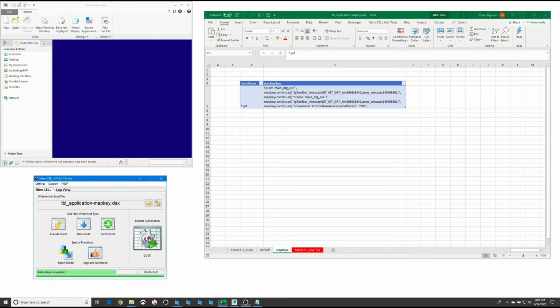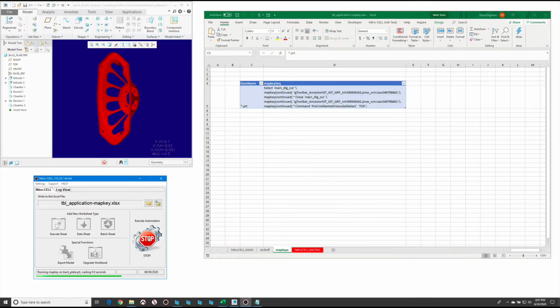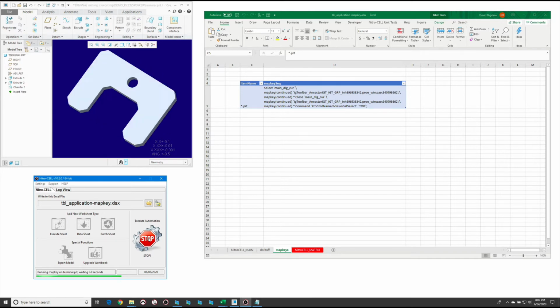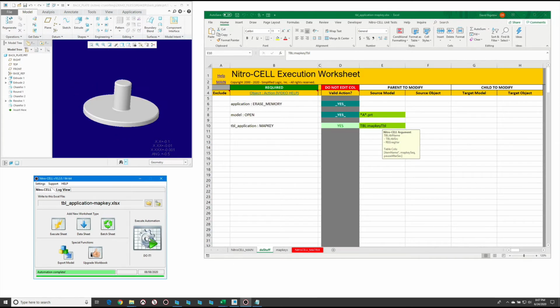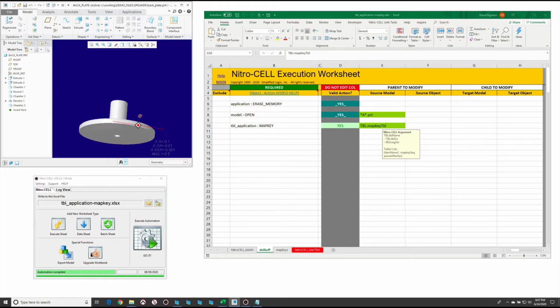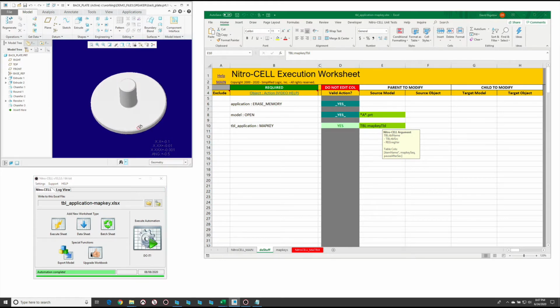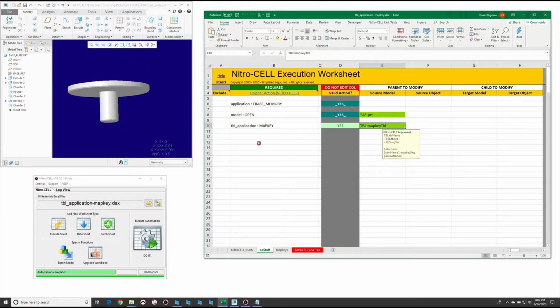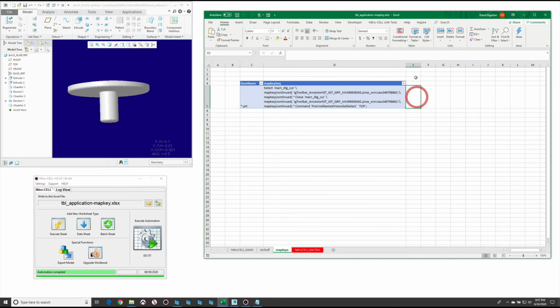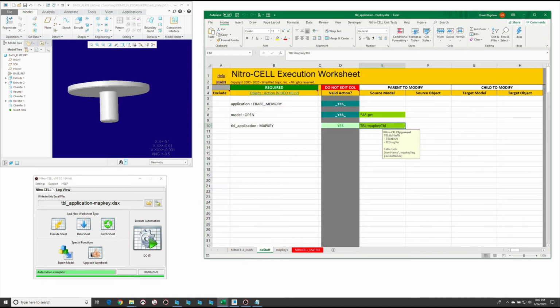So when we run this, the first thing it's going to do is obviously erase memory, and then it's going to open up each of those models, and now it's looping through each of those using the MAPKEY execute function that's there. Now, you'll notice that this didn't end up where we thought it should be. It didn't end up in that front view. If I run the MAPKEY manually, that's where it should be ending up. So that's an indication that we probably need to incorporate this pause after seconds.